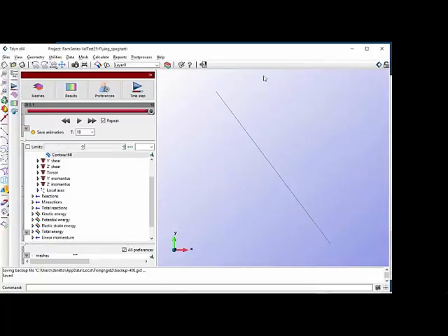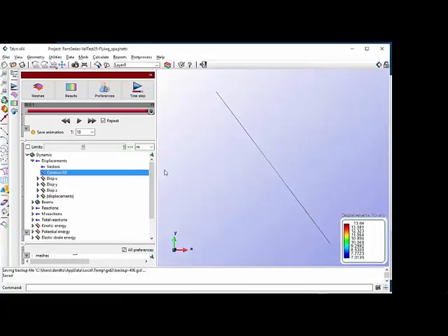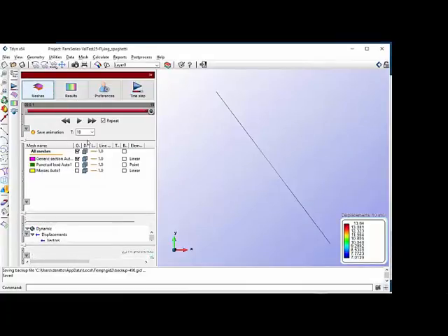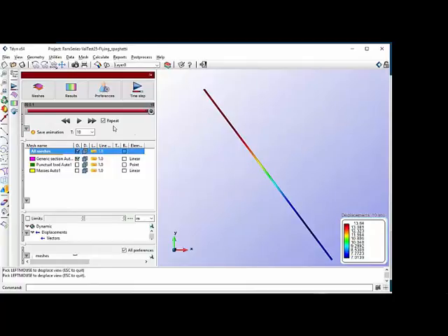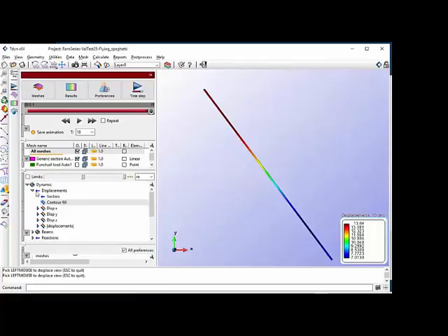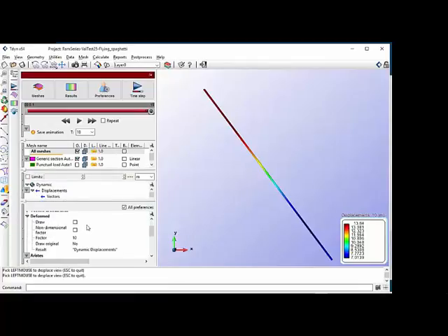So among the results that can be seen in the post-process, of course, it's interesting to see the displacement of the bar, and we are going to draw it so it can be visualized a little bit better. And of course, we can perform an animation of the form of the flexible rod, so as to see the free flight of the so-called flying spaghetti.